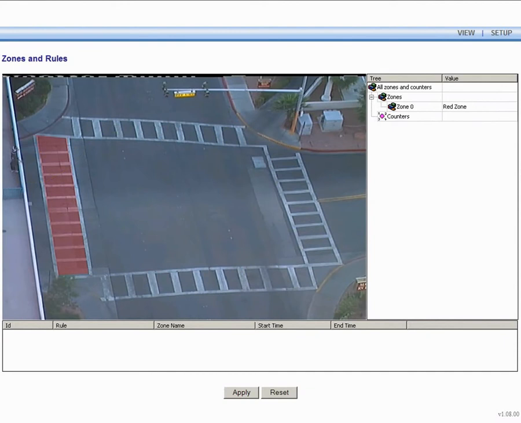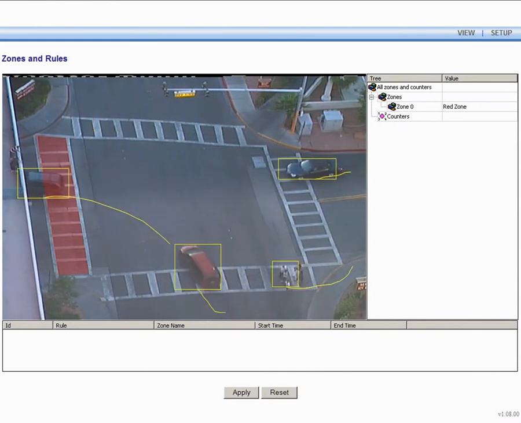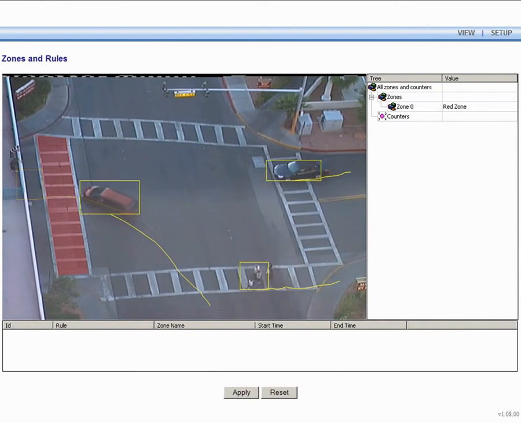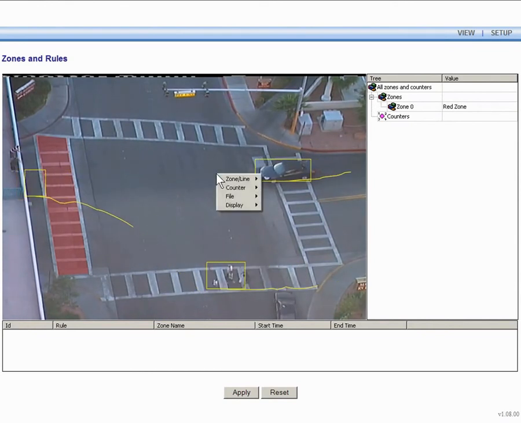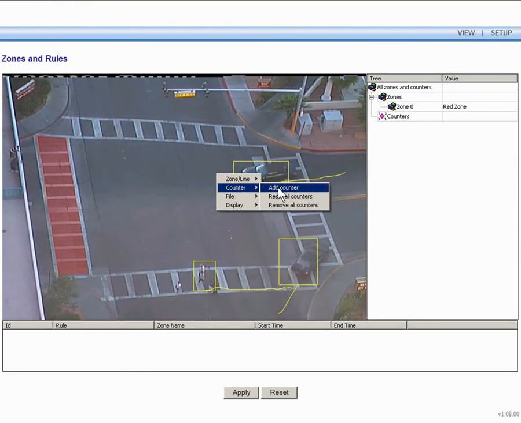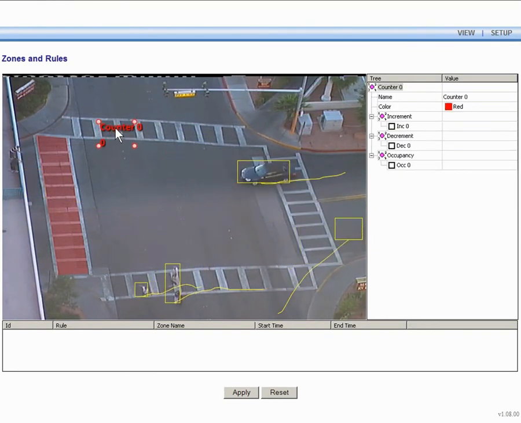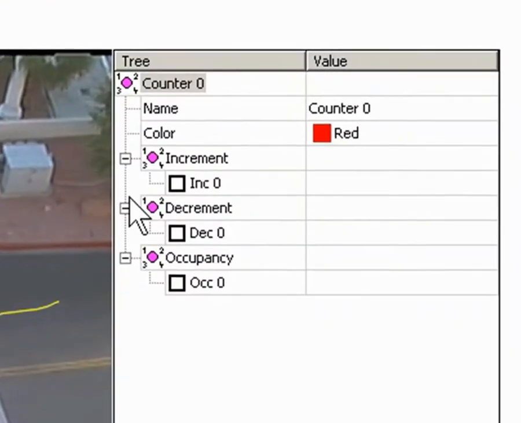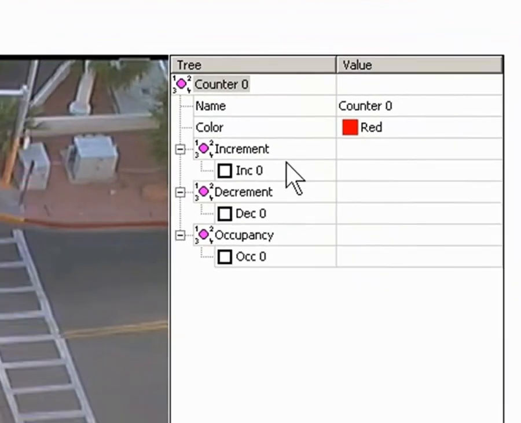In this video tutorial, I am going to show you how to set up and configure an object counter. Object counters count triggers that have been generated by rules. Any combination of detection zones or lines can be assigned to a counter. To create a counter, right-click on the tracking display and select Counter and then click on Add Counter. Like zones and lines, counters also have property information shown in the Properties Inspector.